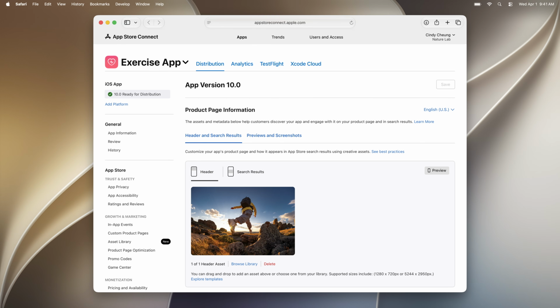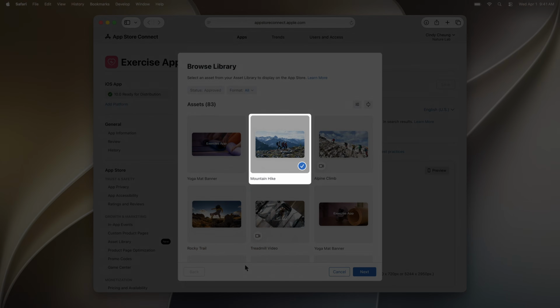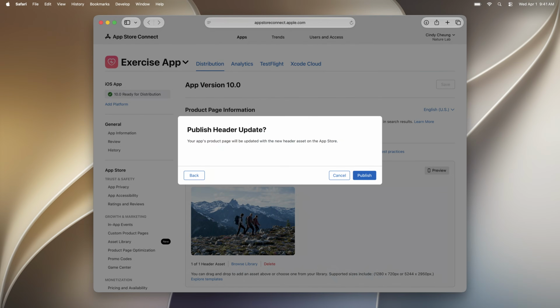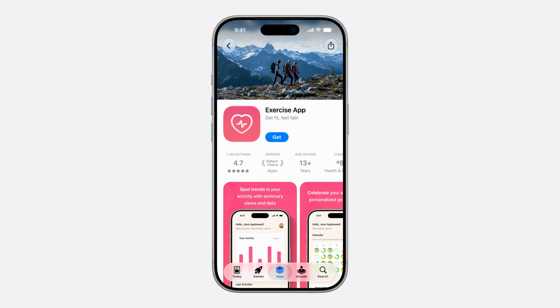I'll illustrate with an example. This is the current product page header with a summer hiking asset. And these are some approved assets in the Asset Library. A winter hiking asset is selected to replace the summer asset, publishing changes directly to the App Store without a new submission. And there it is. Cool!